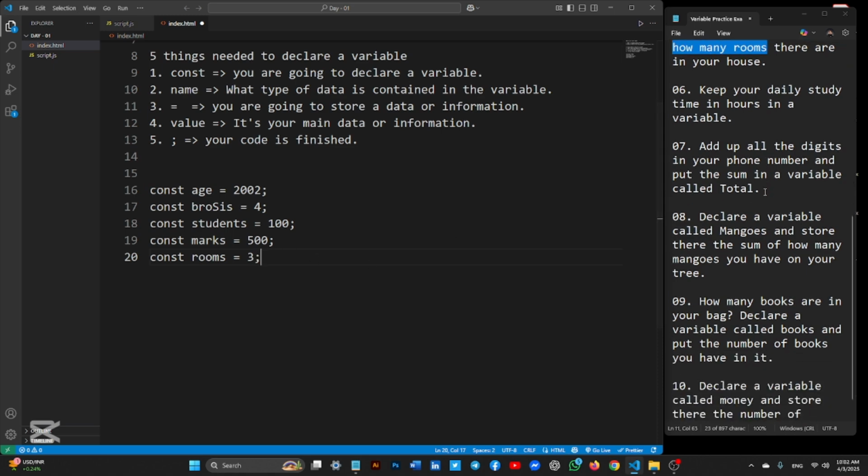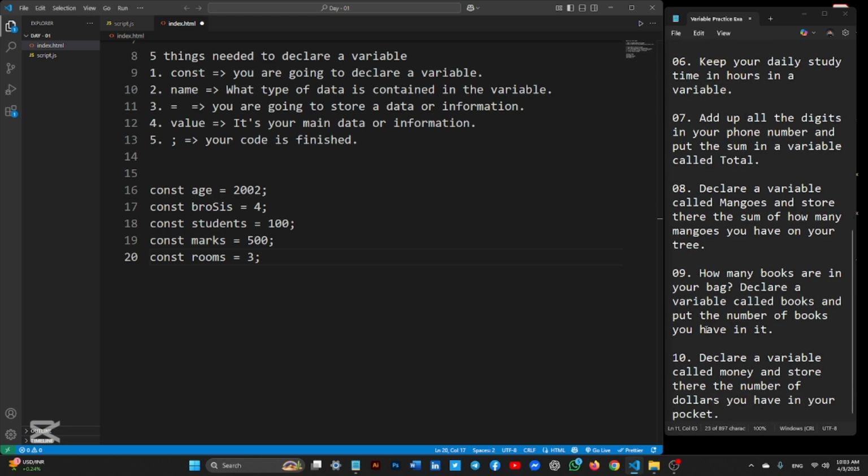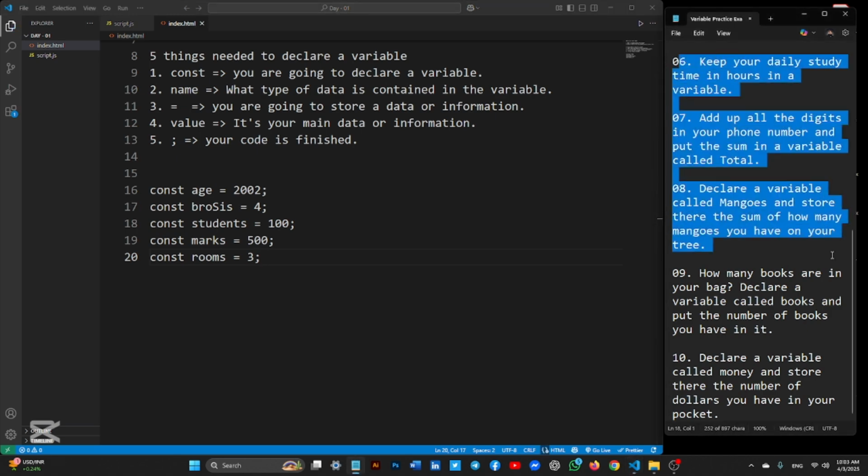So the rest of our examples, 6, 7, 8, 9, 10, I am not doing anymore. These are homework for you, from 6 to 10. I hope you will practice examples 6 to 10 at home. I hope you have understood variables very well. You must practice with many things around you.